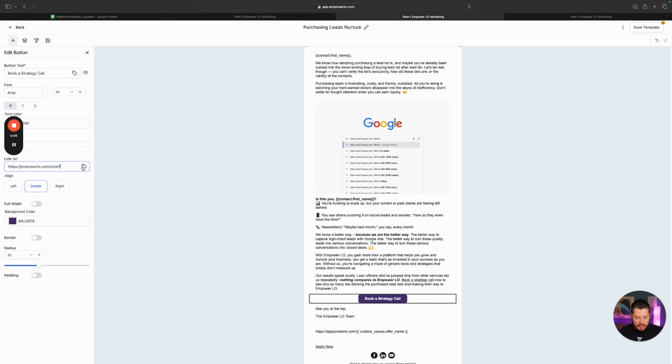now I can say UTM source equals EmpowerLO, and UTM medium equals email, and UTM campaign equals, and then we could put like today's date, month, year, boom, right? Oh, that messed it up.